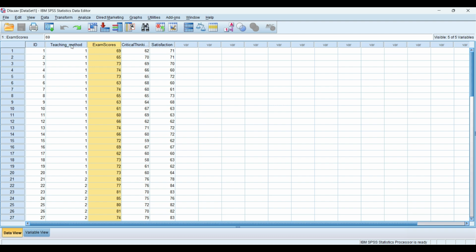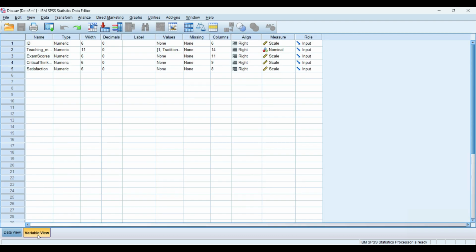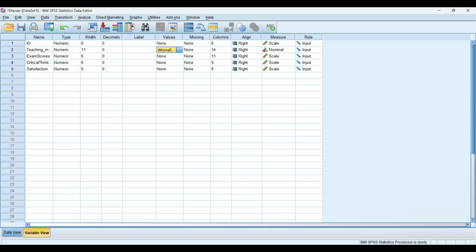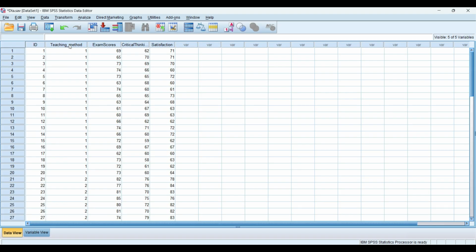So we coded the independent variable teaching method into three categories. First one is traditional learning method, 2 equal to blended method, and third one online method. So we will check the impact of the independent variable teaching method on three dependent variables. So in this case, we will do a MANOVA test in SPSS.